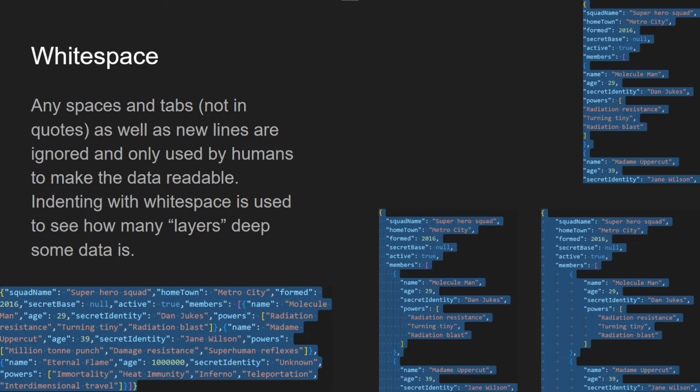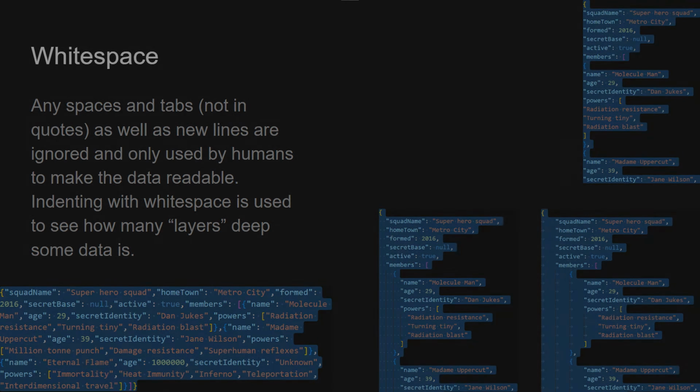So looking inside of Molecule Man's powers, we can see they are indented 4 times to show that they are inside of powers, inside of an object, inside of members, inside of our JSON object. Above, you can see what the data looks like without indentation, which makes it harder to read. And to the left, you can see the data with new lines removed as well, so it has no white space. This is the smallest file size in how computers see the data.